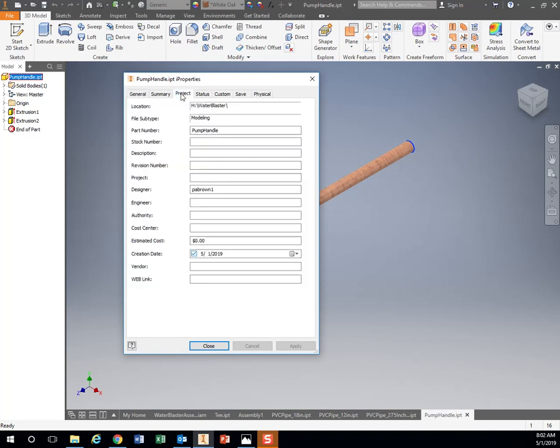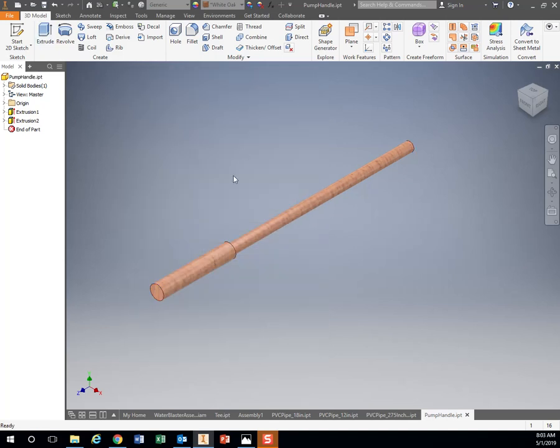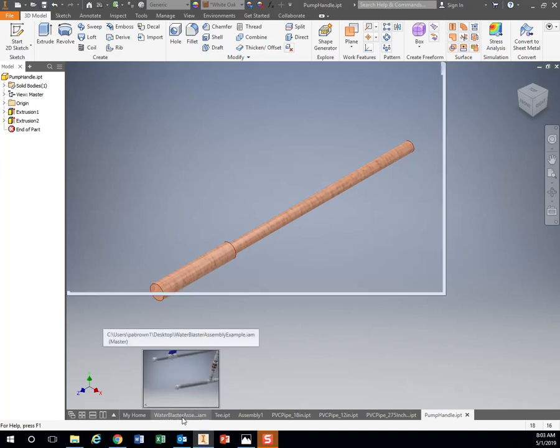But if I go over to project, our part number right here, we can change this. It already said pump handle, let's put a space in there. For description, let's call it a 14 inch by 1/2 inch dowel. Hit apply. Hit close. If you know the cost of it, you can put the price right here. Let's say it's a dollar. Hit apply. Hit close. So now I'll save that again. Let's go back to our assembly and add this in here.